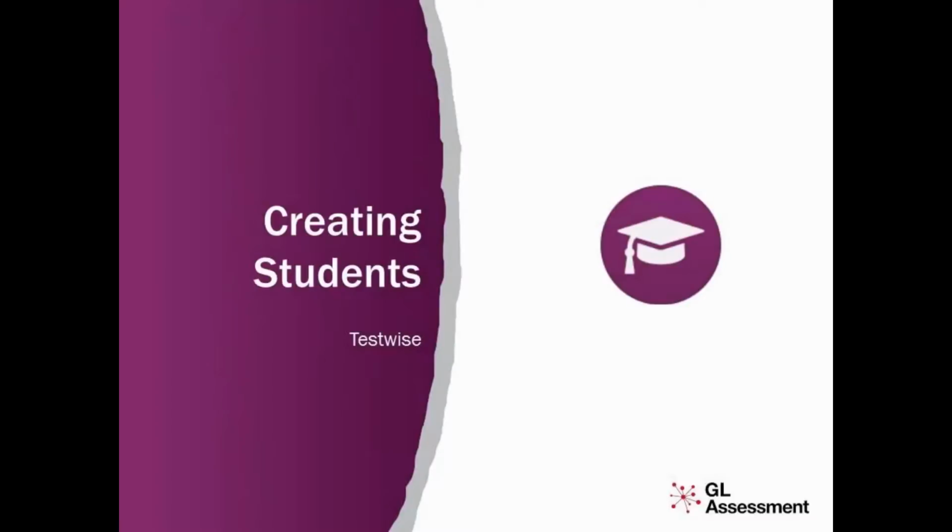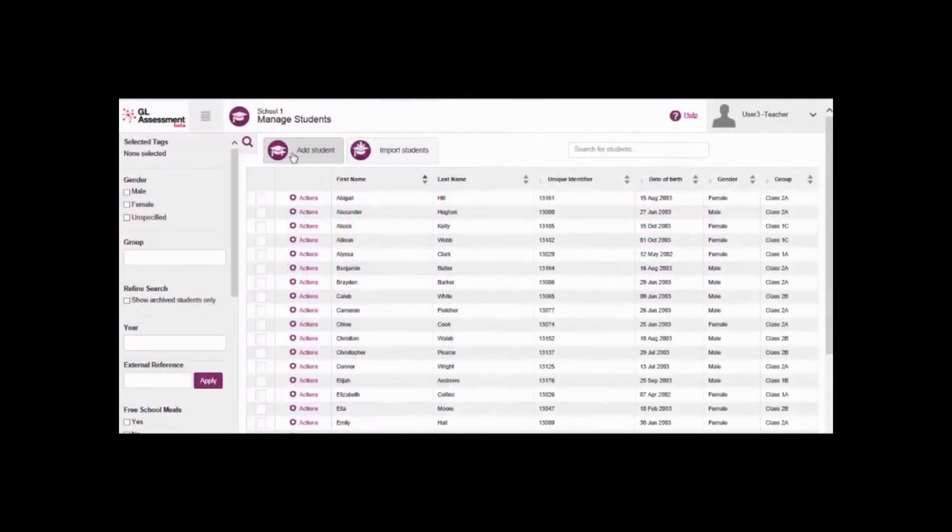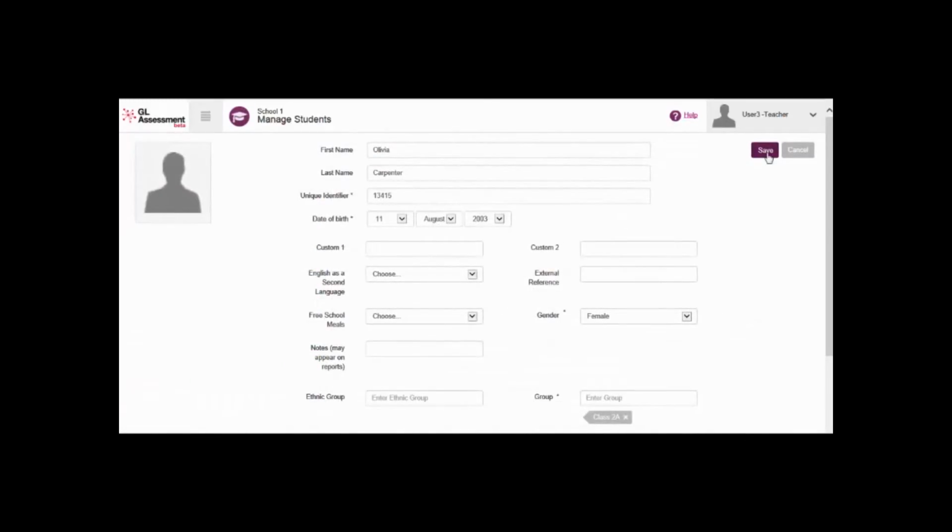You may want to add a new student to the student list if a student who needs to complete an online test is not already in the student list. This can be done by clicking the Add New Student button, entering mandatory student details and then clicking the Save button.